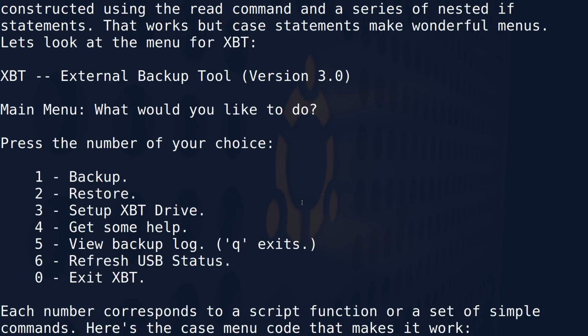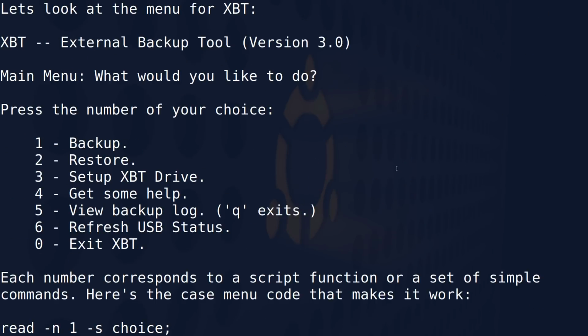So let's say that we have XBT here and we have a menu that looks like this. So what I'm going to do is actually plug in the XBT external drive that I use to my computer. I don't know if you'll see that pop up, but it will. So we can actually run the program. But first let's talk a little bit about what this menu does.